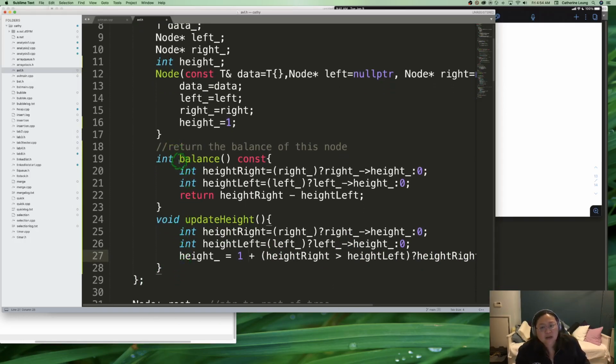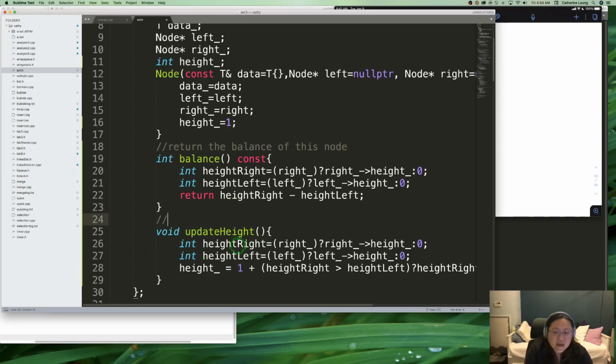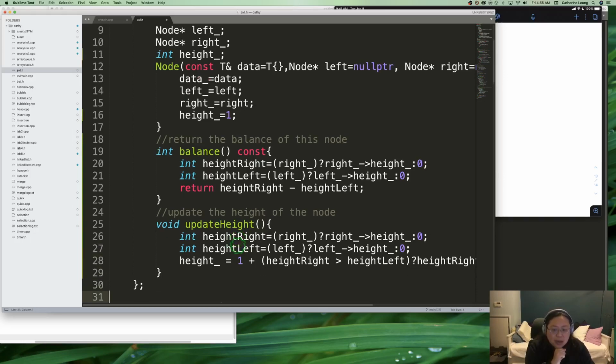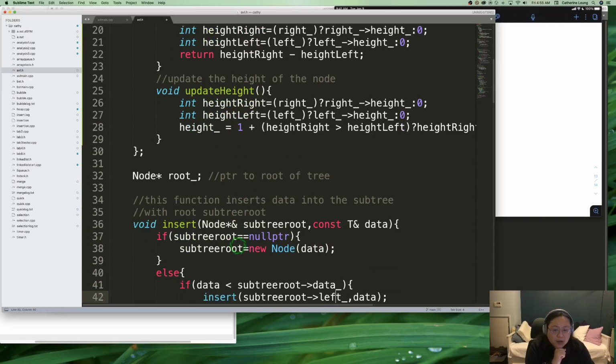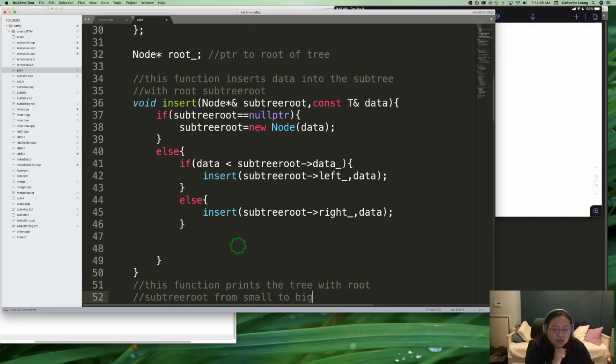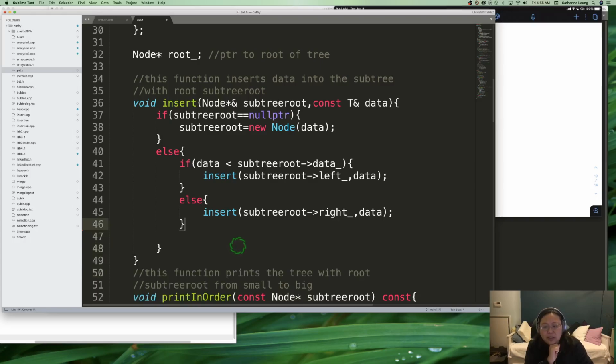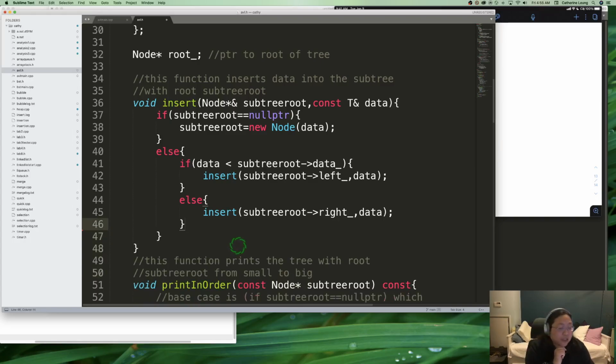So in any case, one function returns the balance, the other one updates the height of the node and makes sure that it's correct. Okay, so these are just two fairly simple functions that will fix things for us when we need it to. Now, we have a couple of other functions to write. I haven't actually written them yet. So let's do that. So this is still regular binary search tree insertion.